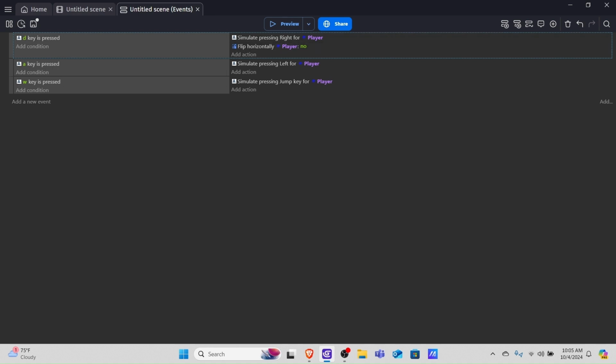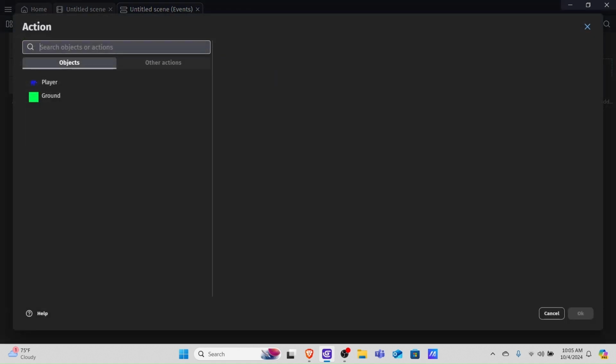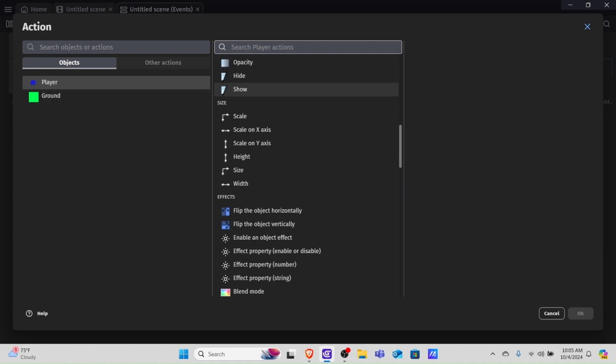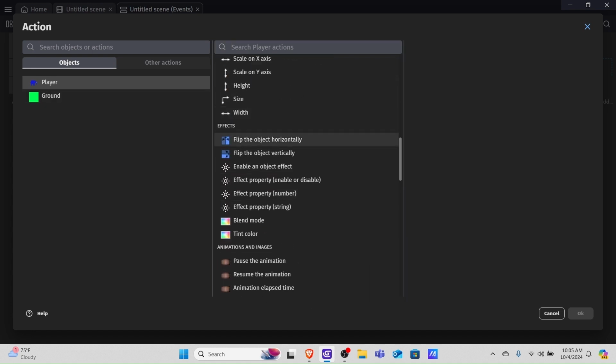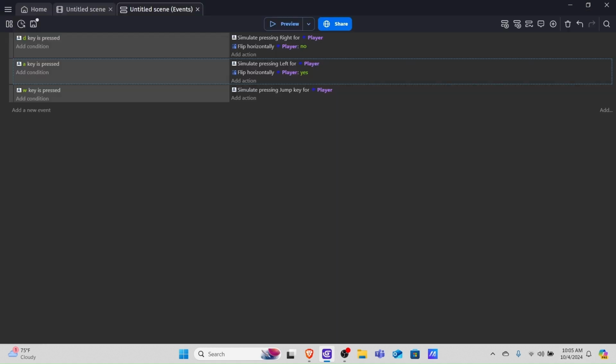So let's add another action for if the A key is pressed. Now, if the A key is pressed, we want to flip the player horizontally. So we're going to go into the action here. And we're going to click into the player. And once again, scroll down into where it says flip the object horizontally. And then for activate flipping, you want to put yes. Because now we're flipping in a direction that is not the default direction, which is right. We're trying to flip left. So now we want to actually activate the flipping mechanic. So I'm going to click OK.